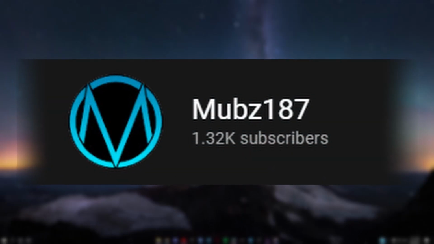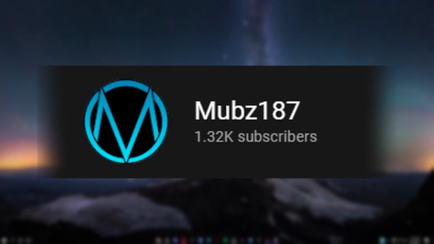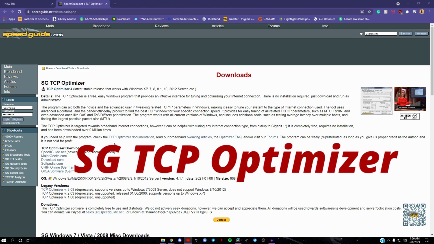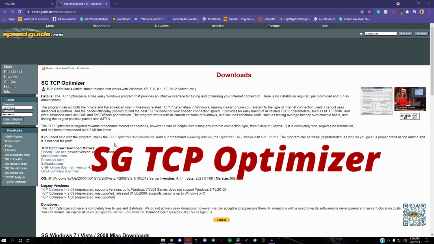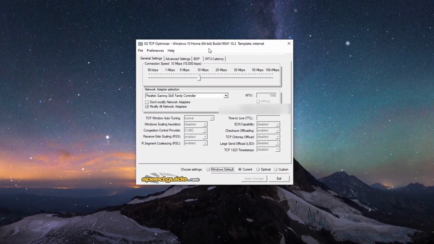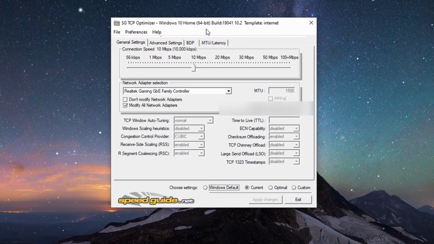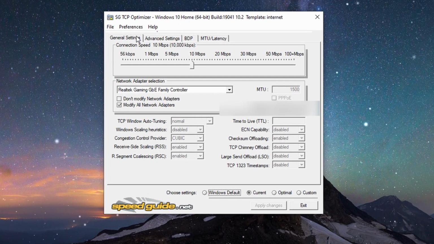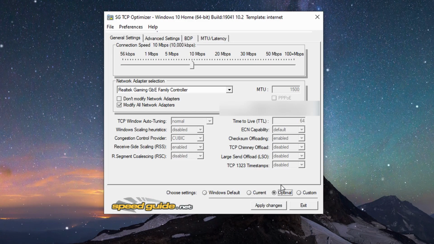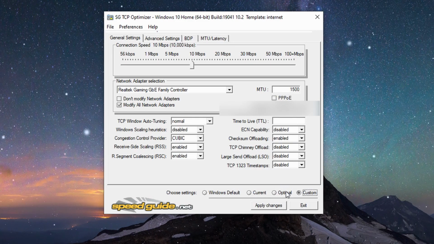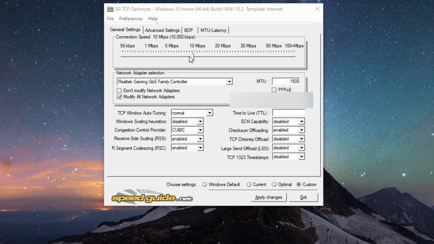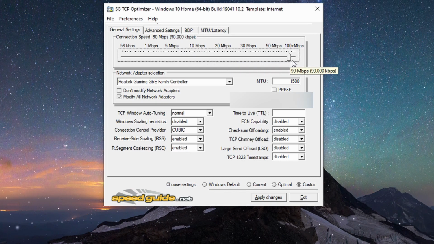For this next PC optimization, shout out to Mubs187 for this one. What you need is SG TCP Optimizer. If you want to lower your ping, this is very necessary. I'll have the link to it down below. After you've downloaded it, make sure to open it as an administrator. From here, make sure you're on the General Settings tab, then click on Optimal, and then Custom. It has to be in that exact order, so click on Optimal and then Custom. Then for the connection speed up here, bring this all the way up to the max.